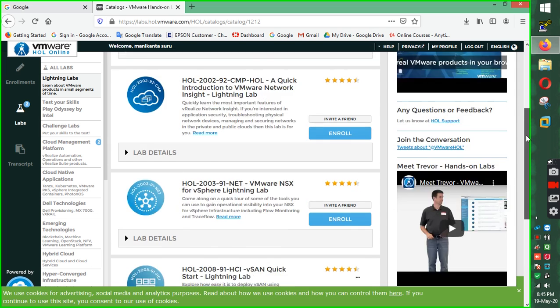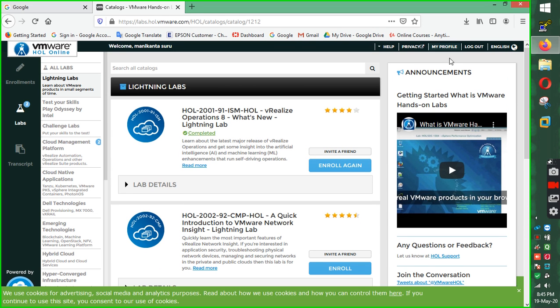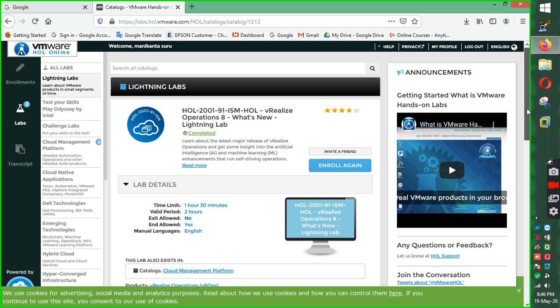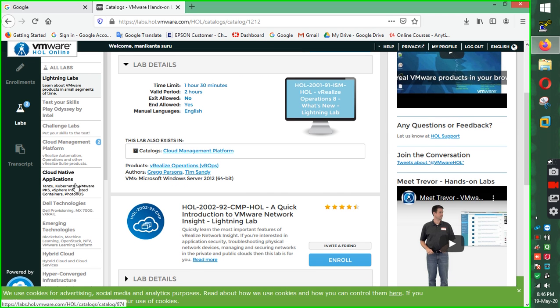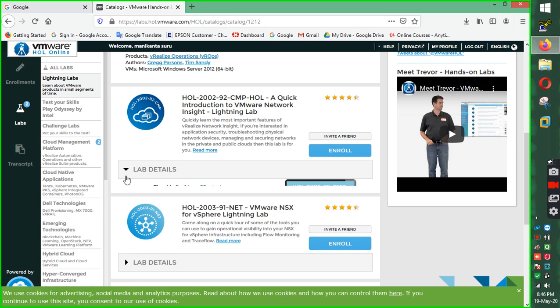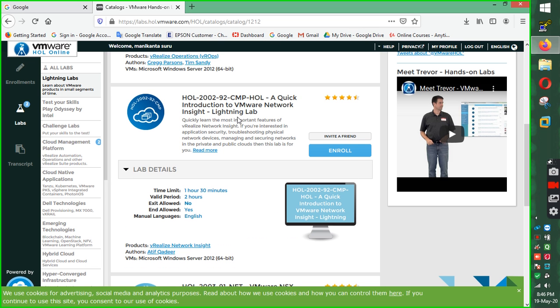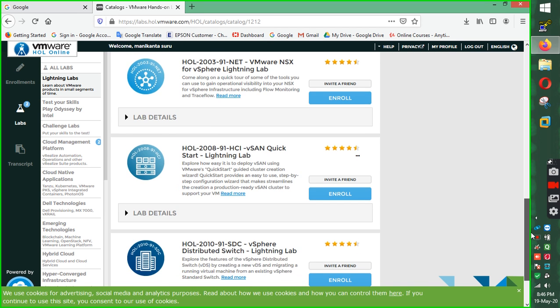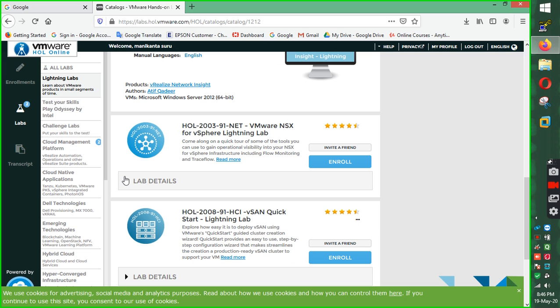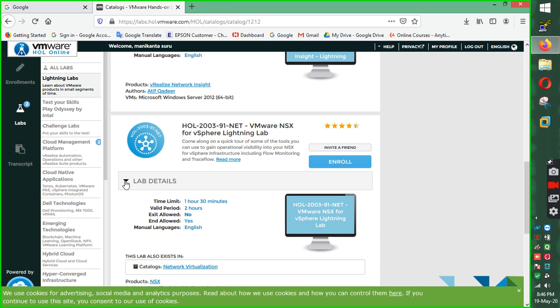Right now, I have already created it and I'm logged in with my account. It is one type of lab environment. What exactly is given? The first is the Virtualization Operations Manager, and the second lab is a quick introduction to the VMware Network Lighting Lab. What is the content? And thirdly, VMware NSX Lab Lighting.